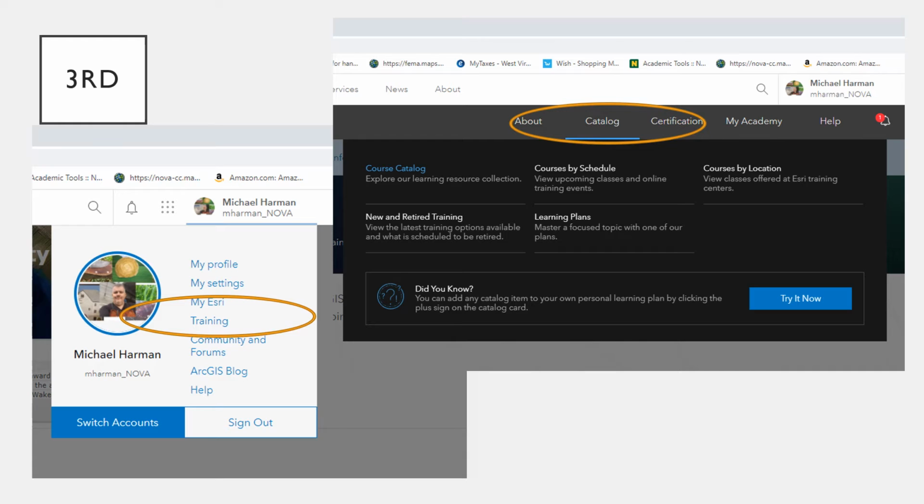Now, if you move your mouse over to about or certification or anywhere else, this stuff's going to change. So you're going to go from catalog and click on it. The things below show up, and you just pull your mouse down and then go across over here to course catalog. And then once you're there, click on course catalog.